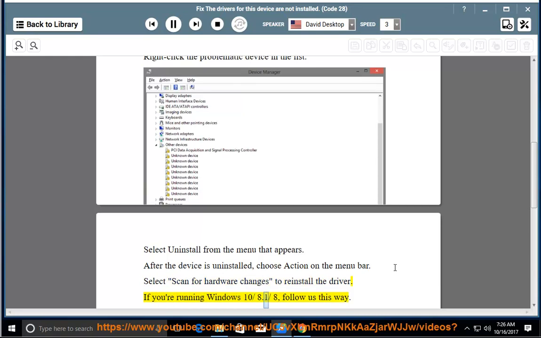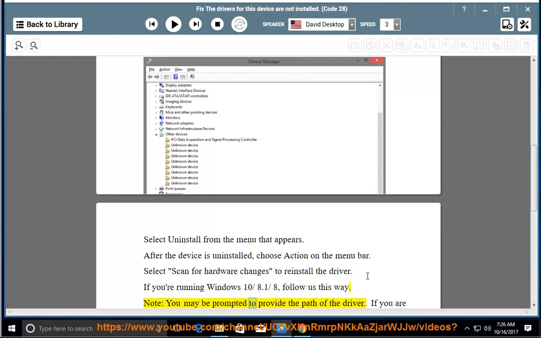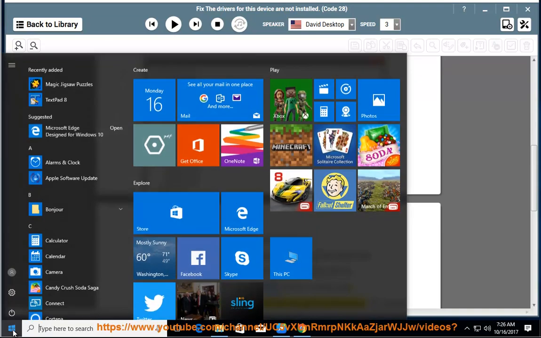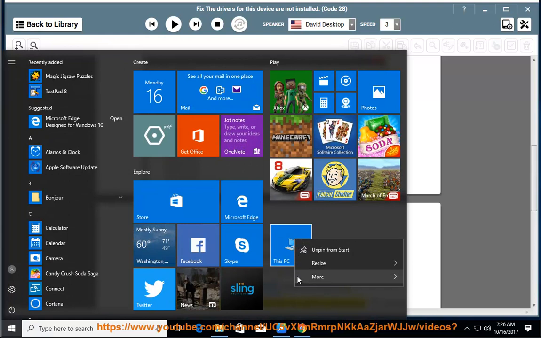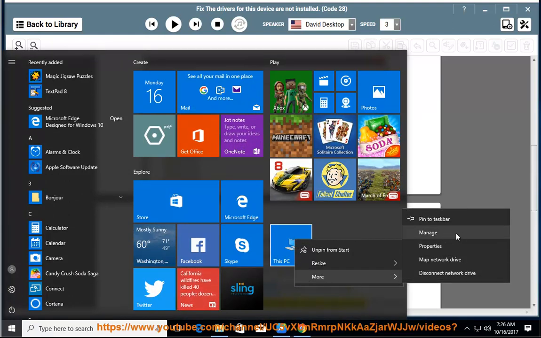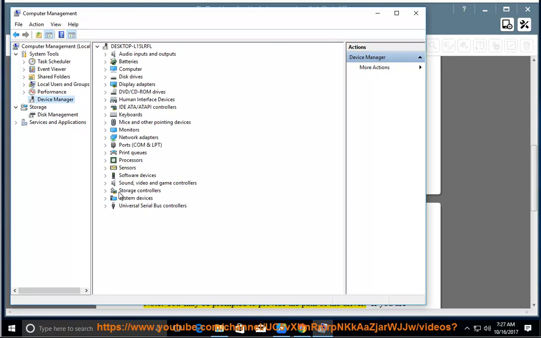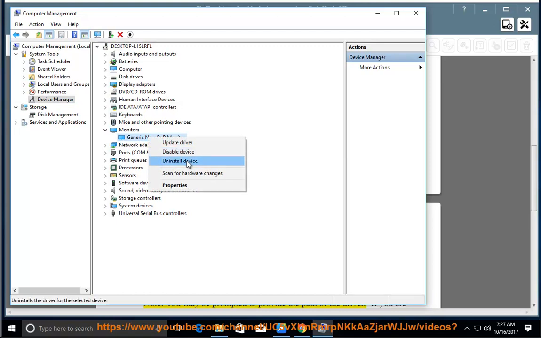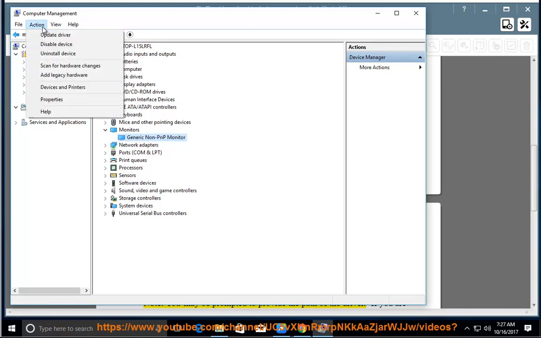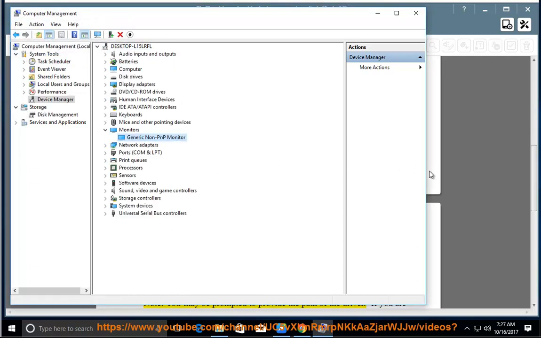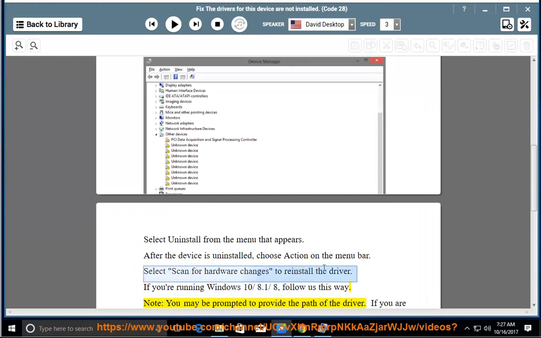If you're running Windows 10/8.1/8, follow us this way. Note, you may be asked to provide the path of the driver.